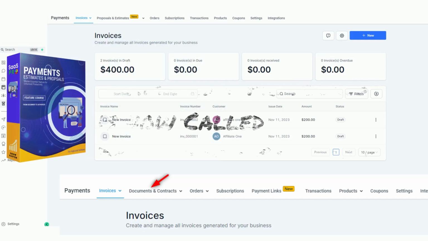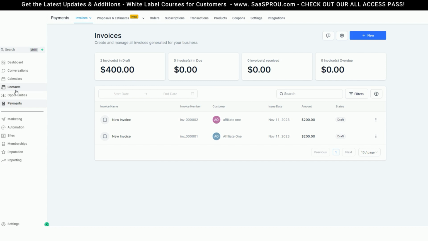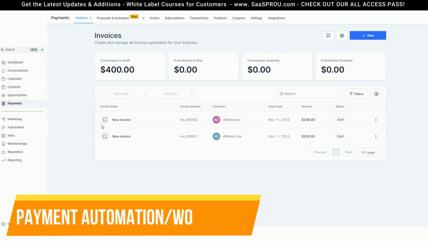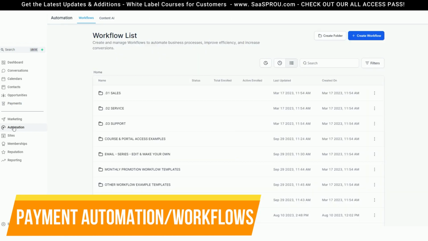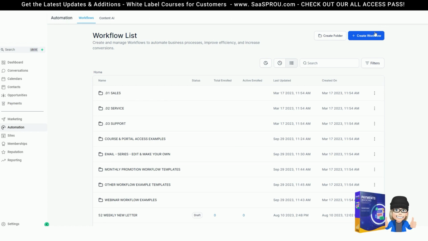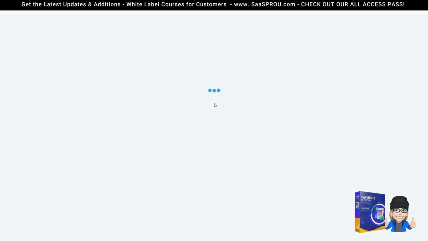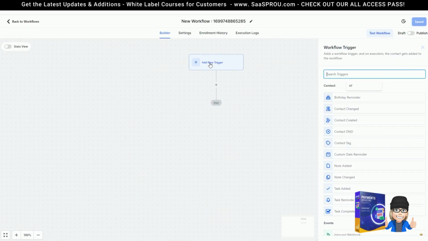So many new and fun things are happening with invoices, proposals, and estimates, and it's all able to be automated inside of automation. So you definitely want to check back here, but let me get you started on showing you different workflow options that you can do with the payments. So we'll just go in here and we will create a workflow. I'll do one from scratch, and let me show you some of the payment triggers.